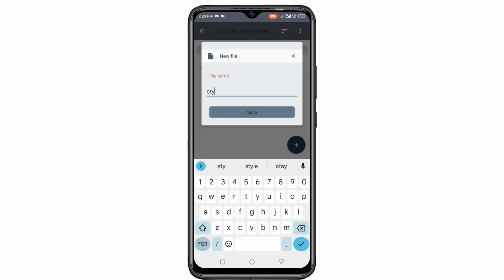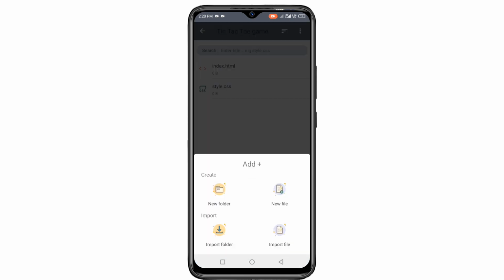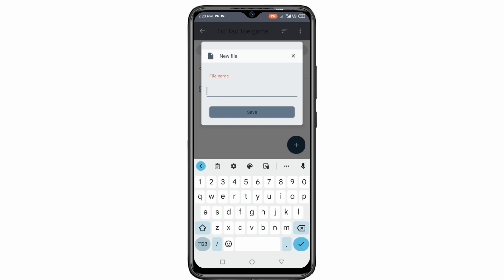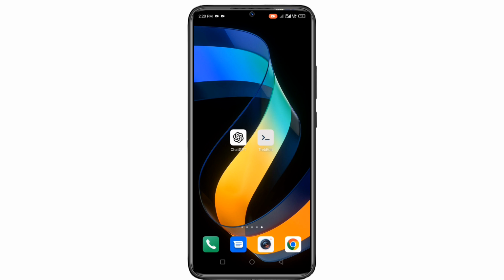Then click on this plus icon again, click on new file. Then we're going to name it style.css. So this too is going to help us style it, that is making it beautiful. Then click on save. Then create a new file also, and we're going to name it script.js. So this is going to be the JavaScript file. Then click on save. Alright, now we are ready. Now go back, and now we're going to head over to ChatGPT.